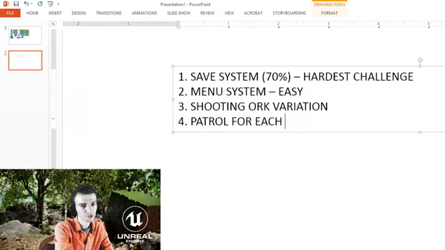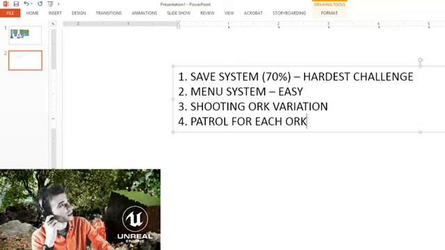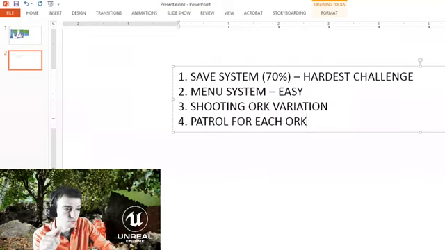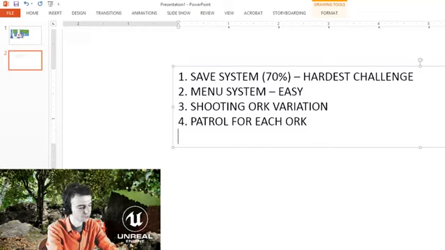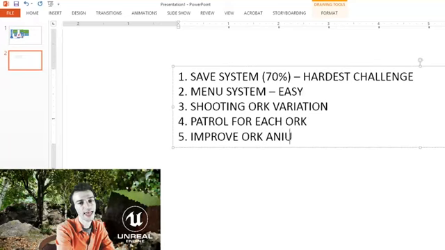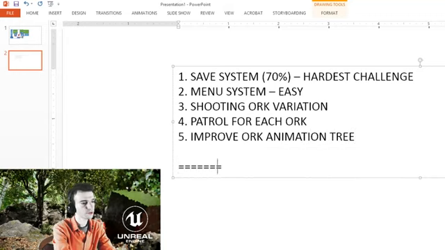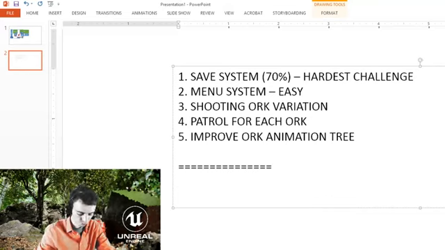Patrol for each orc. Right now, I have a global patrol point system that works for all the orcs, and I need to make it individual for each orc. But that's easy to do. And what else? Improve orc animation tree. Most of this could happen on YouTube as well, depending on how well I move and if I have time to stream it.